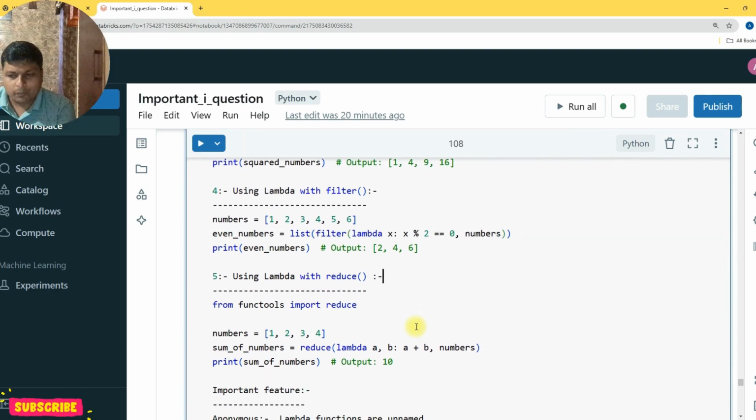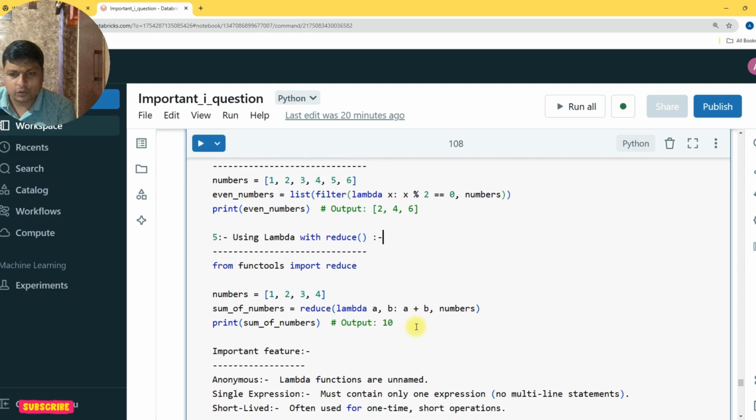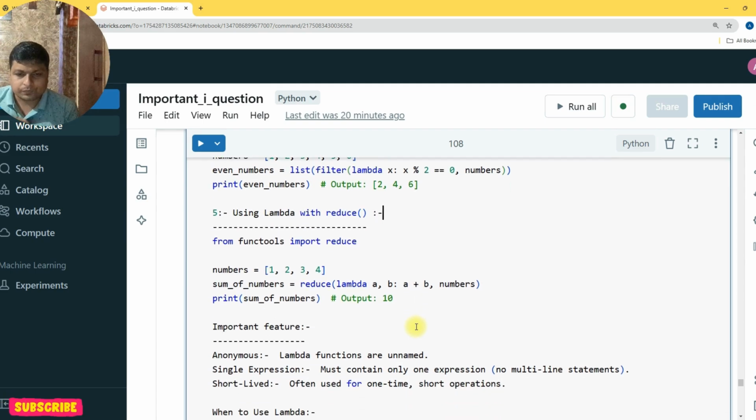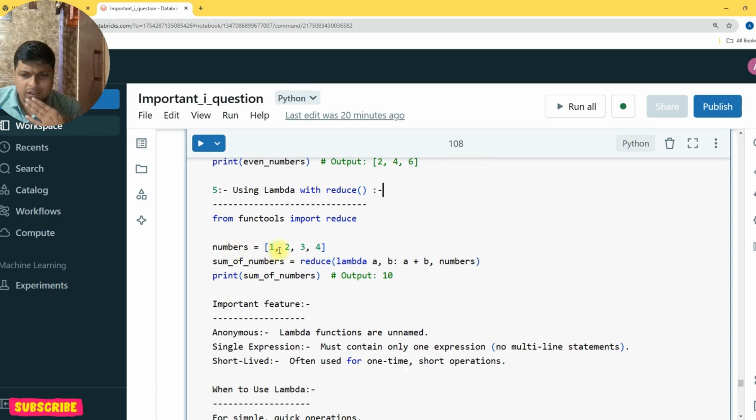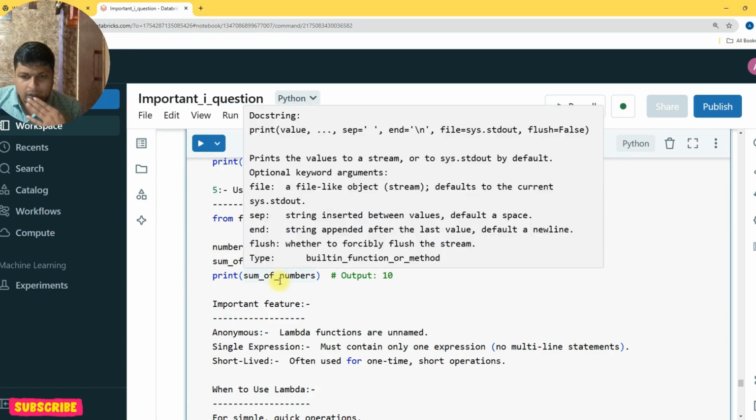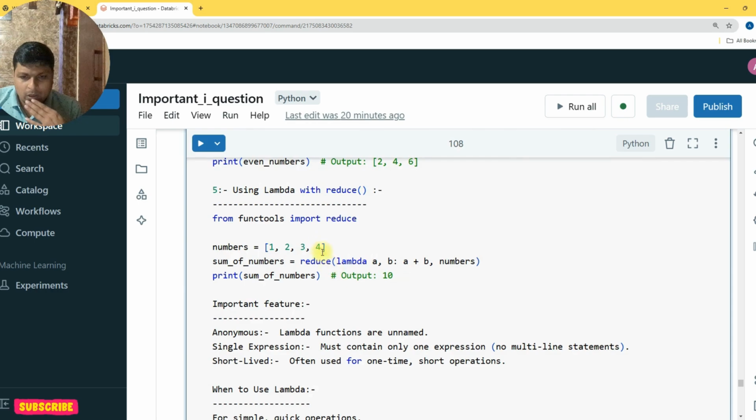So using lambda with reduce. From functools I am importing it this way. You can see there 1 2 3 4 I have given here, and you can see reduce lambda a comma b, then a plus b, then numbers. If I pass this, then what will happen, it gives the sum of the whole numbers: 4 3 7 2 1, that is 10.